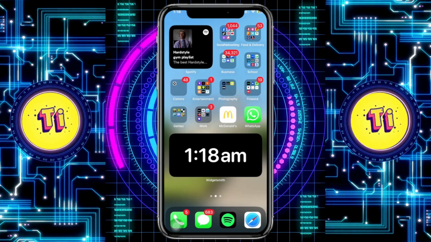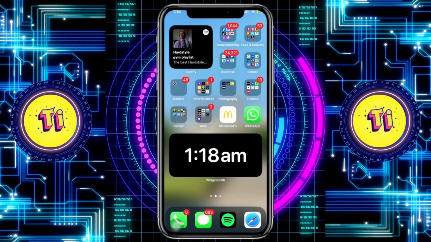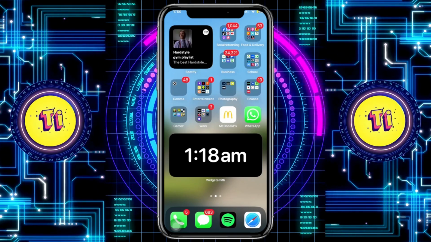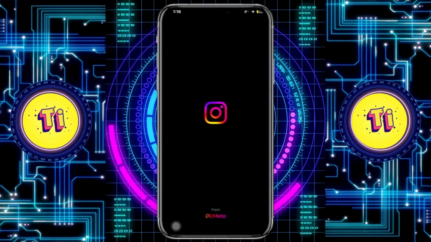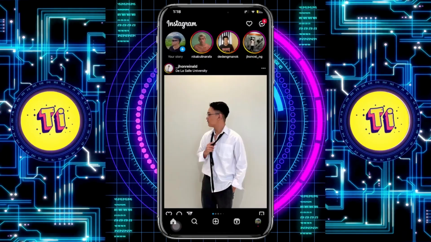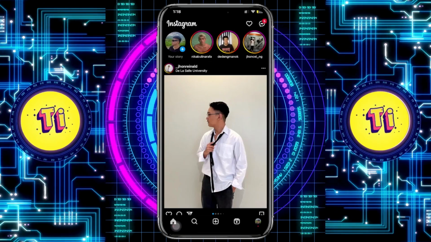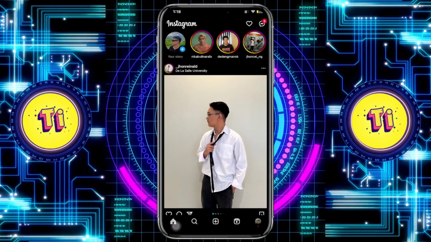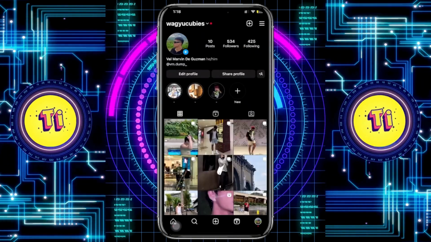Alright you guys, so what we need to do first, in order for us to disable this, is to go ahead and launch the specific Instagram application. I would also like you guys to proceed as well with logging into your preferred account. And once we are already there on our preferred account, what we can do next is to tap on our profiles right here, and then tap on the three lines located in the top right corner.